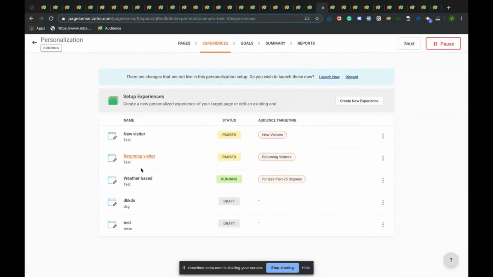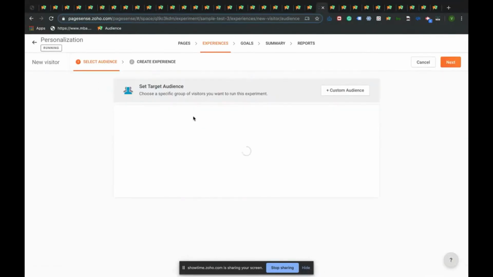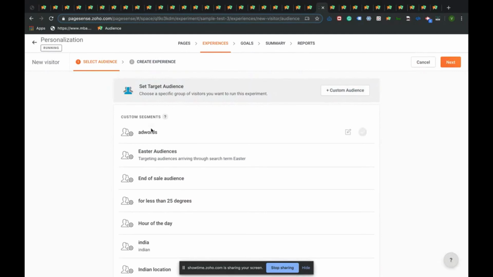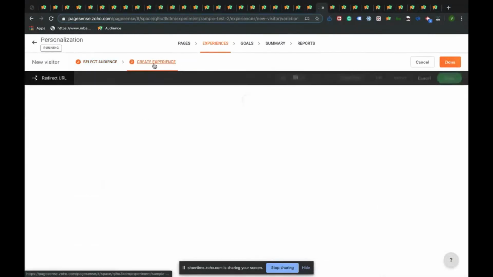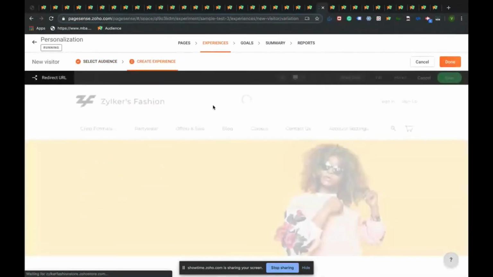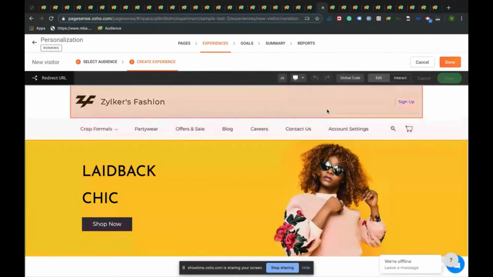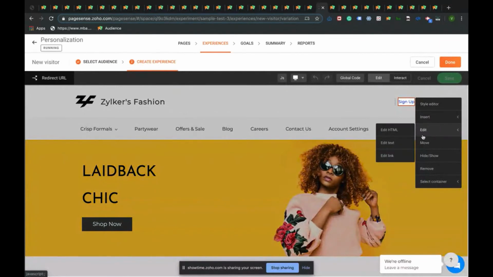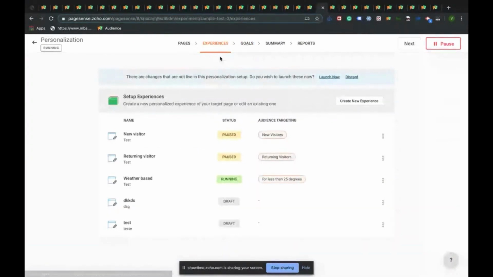Here, for the different experiences, say for a new visitor, you can configure a different experience wherein you choose the audience segment, and then create the different types of experiences that you want. Let's say for a new visitor, the experience is only sign up, and for a returning visitor, you can change this to a login. You can edit the text here, edit the call to action button, and also change the functionality here as well. So creating multiple different experiences gives a personalized touch as well.